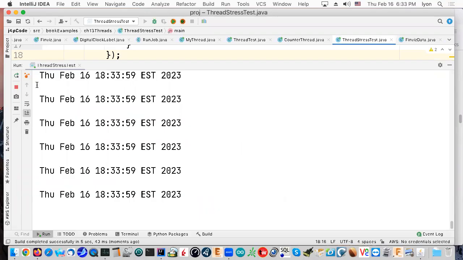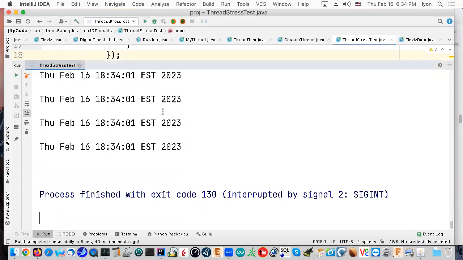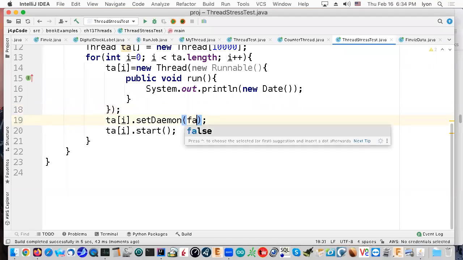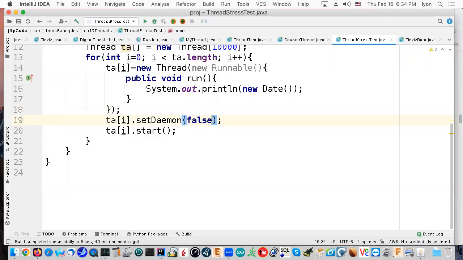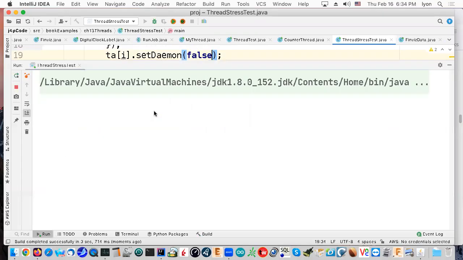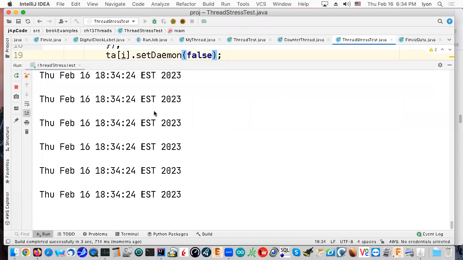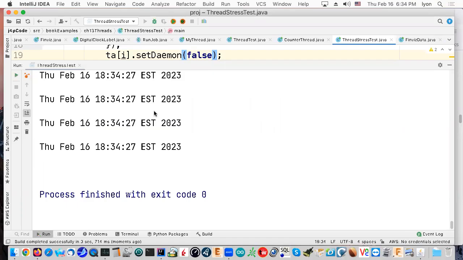Let's, as an experiment, set it equal to false. I'm pretty sure we got 10,000 threads coming out. Let's set it to false and see what happens. I don't play with this often enough, so it's a good question. Well, I'm a little bit surprised. I think the daemon threads are going to exit, but it takes a while to start the threads. So we don't really know how many threads have executed here.